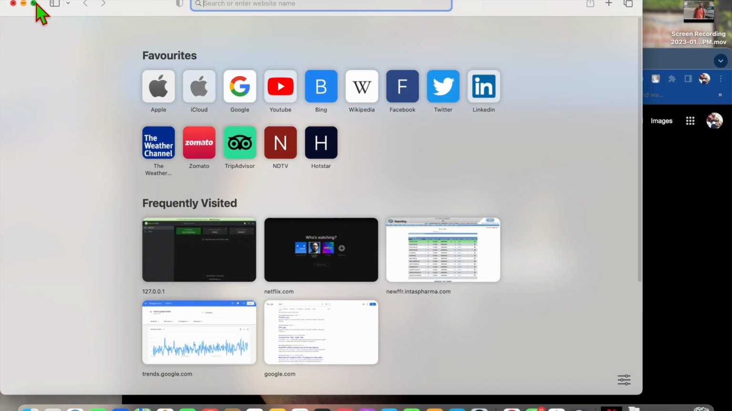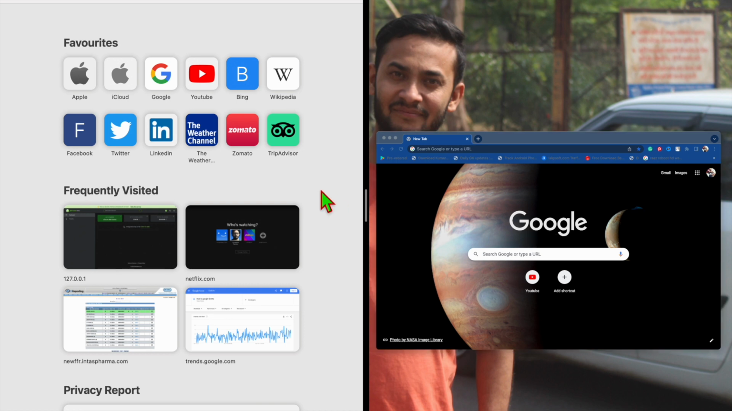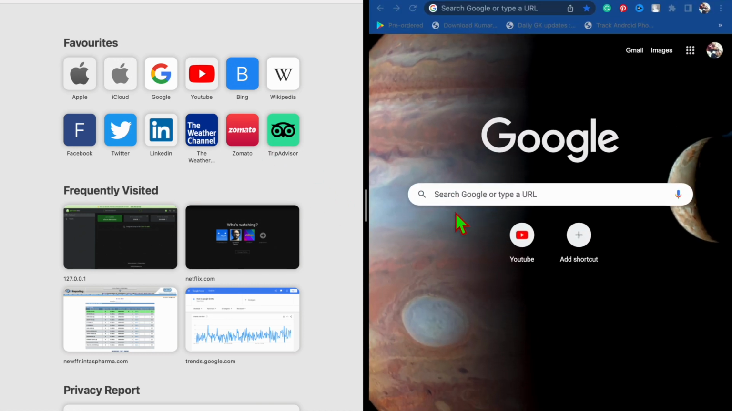Go back again, and you have to just hover your pointer like this. Now here you will see tile windows to left screen. Okay, now click on it. So when you click on it, now you will see like this, and now click on it. Okay, so like this you can split screen.